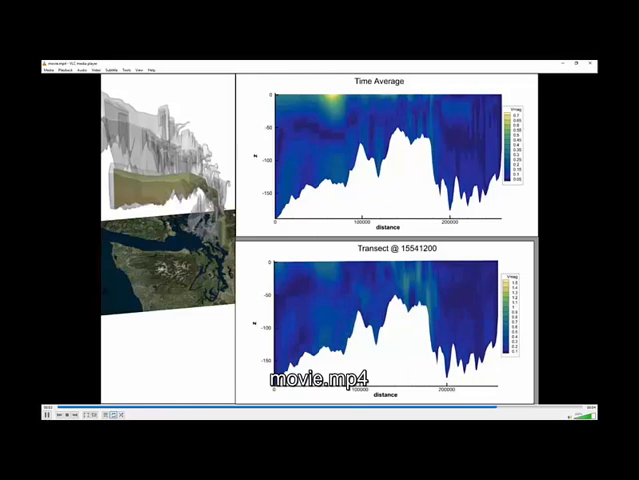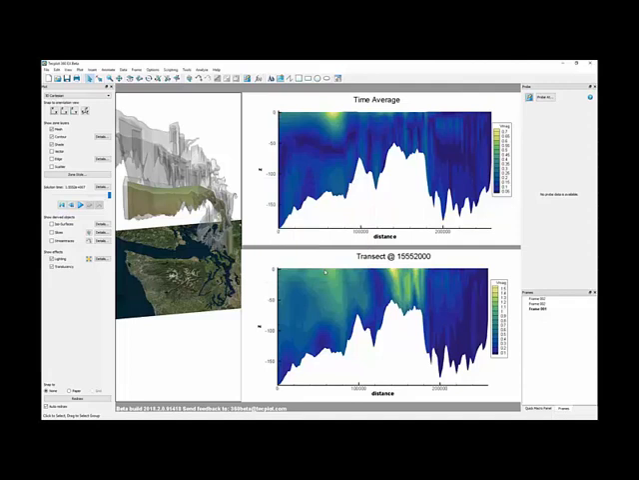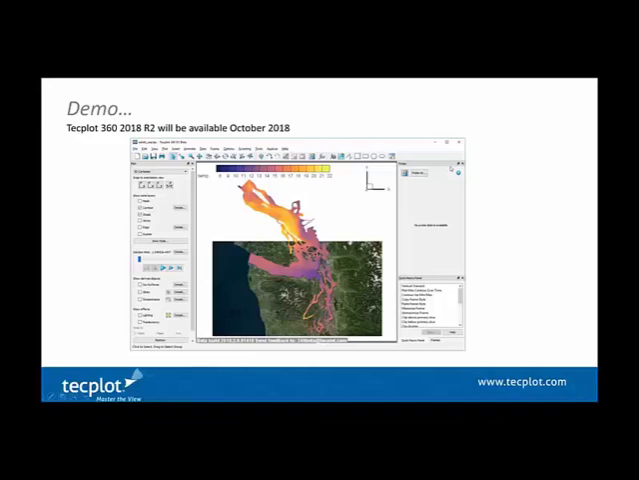So really nice way to create images for sharing and movies to share with your colleagues. Okay, so that's what we had for the live demo. So let's jump back into the PowerPoint presentation.